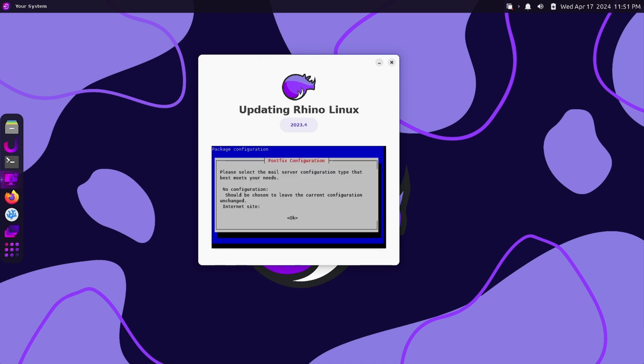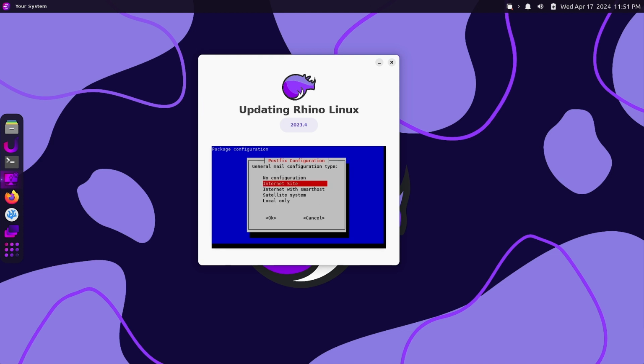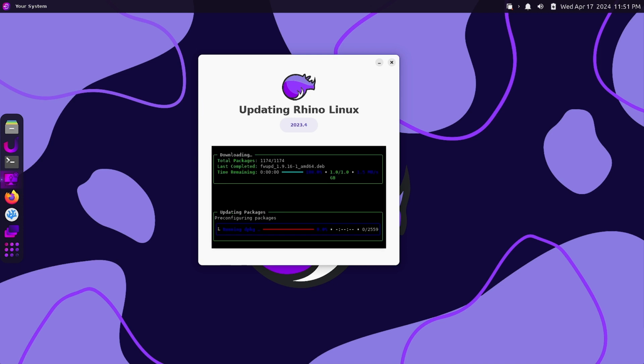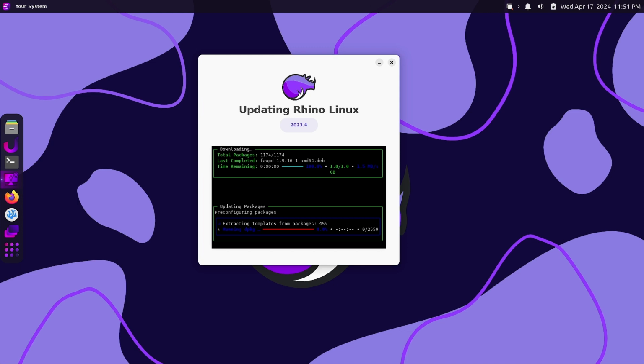Please select the mail server configuration type that best meets your need. So one option is no configuration. It should be chosen to leave the current configuration unchanged, internet side. So what we will do is we will say OK and we will choose no configuration because we don't want to configure the mail server. We are not going to check this out in our review. So there is no need. So we will just use the tab key, select OK, press OK and let the upgrade go ahead.